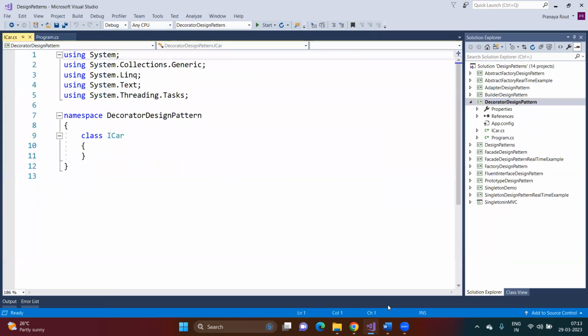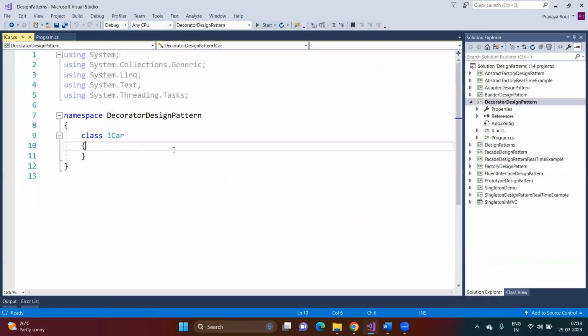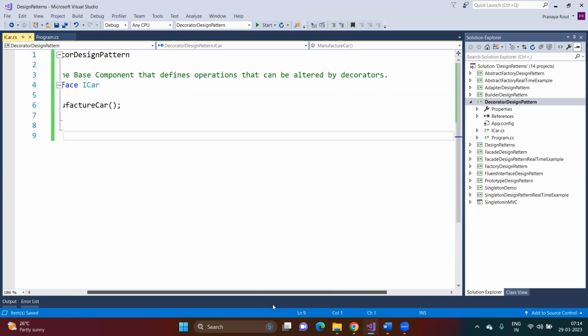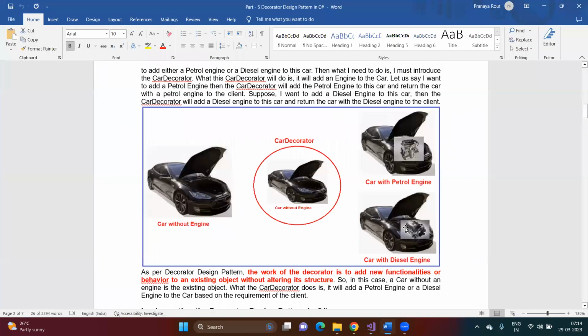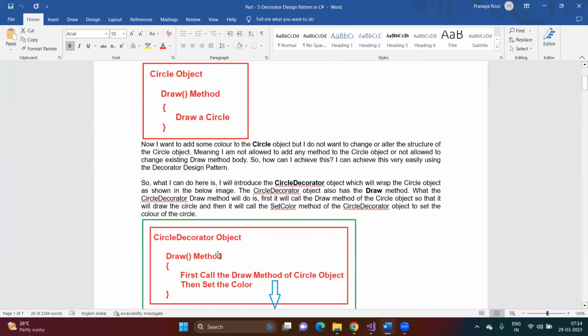This interface is going to provide the functionality which is going to be implemented by the concrete classes. So this is my icar. This is the base component, or you can say the interface that defines the operation that can be altered by the decorator. Decorator means, if you consider the first example, this is the circle class and this is the draw method, and this draw method is going to be altered by the decorator class.